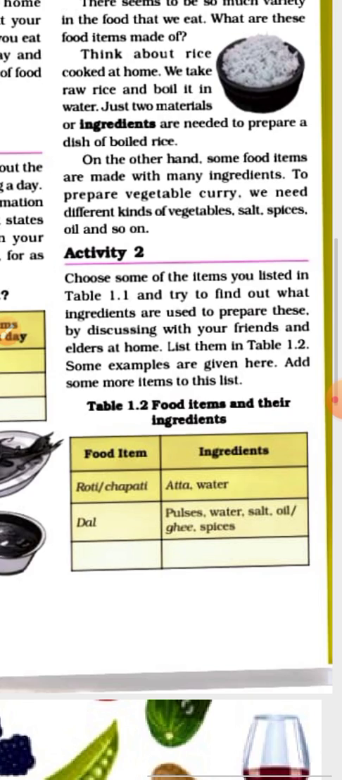The examples are given. For roti and chapati, we require atta and water. How can we make roti? First of all, we have to make atta, and atta is made from water. Yes, atta and water make our chapati. And the next example is dal. For dal, what we require? We require pulses, water, salt, oil, ghee and spices. By mixing all these, we can make dal.